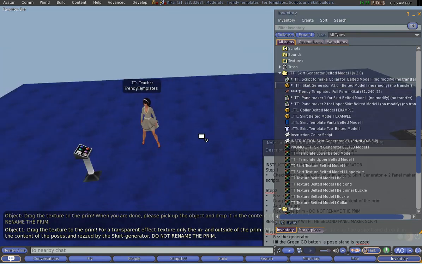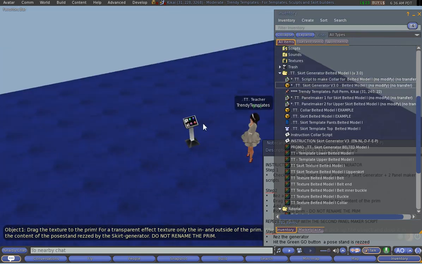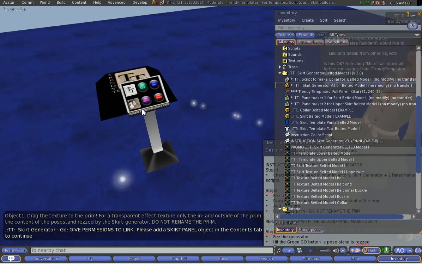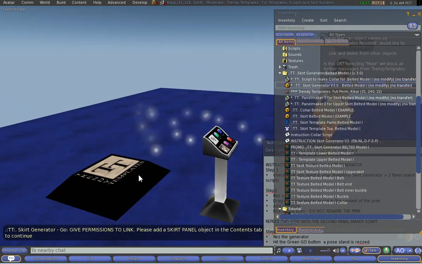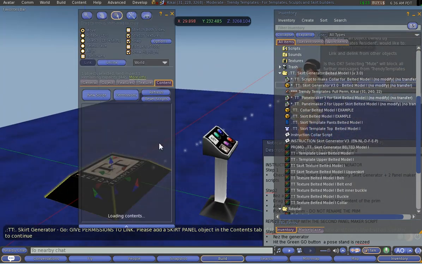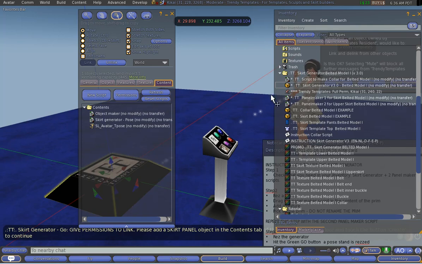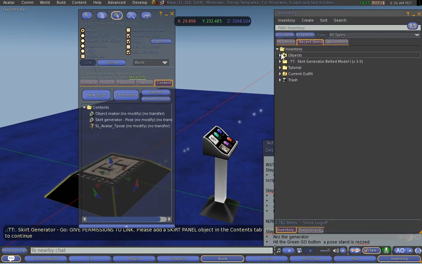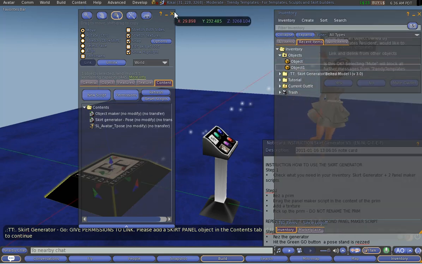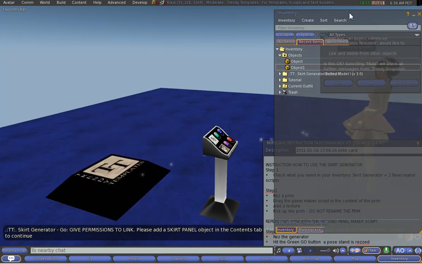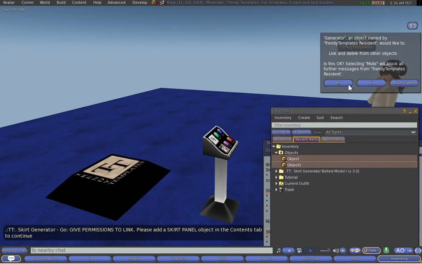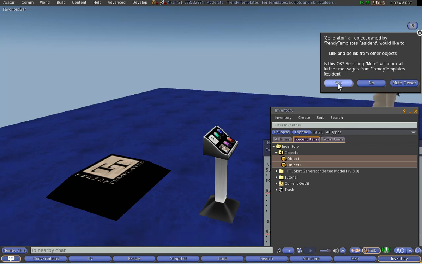And now I'm going to rez the skirt maker generator. Here it is. It takes some time to rez. There. I click the go button and a post stand is being rezzed, and in that post stand I drop the 2 newly made objects, object and object 1. I do not rename it. There we go. Now what you might have missed behind the inventory screen is this panel that asks you for permission to link, and you click yes.